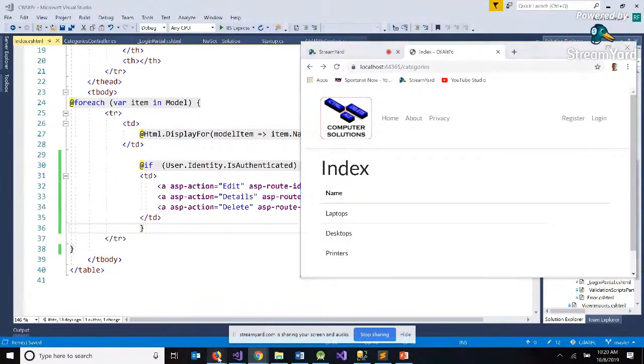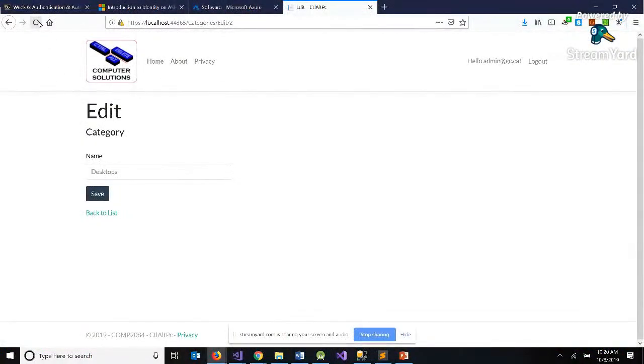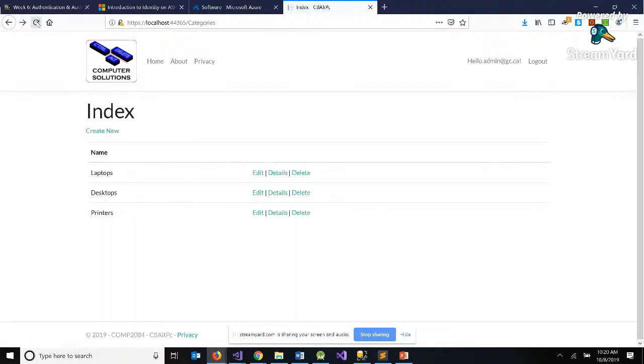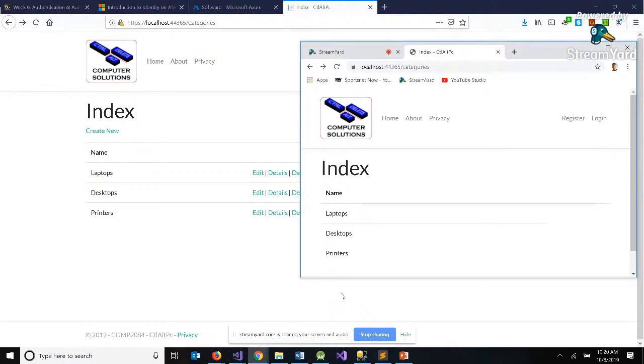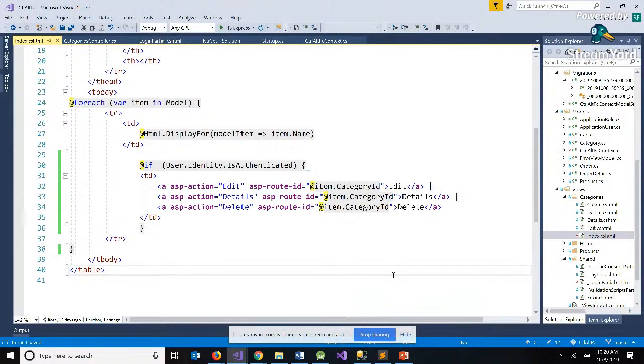If I'm in Firefox, I get everything. In Chrome, I get a read-only view with no hint that there's the ability for me to change anything. So this is the first level. This is just basic authentication. If you're logged in, you can do certain things and see certain things. And if you're anonymous, you're prevented from doing certain things or seeing certain things.